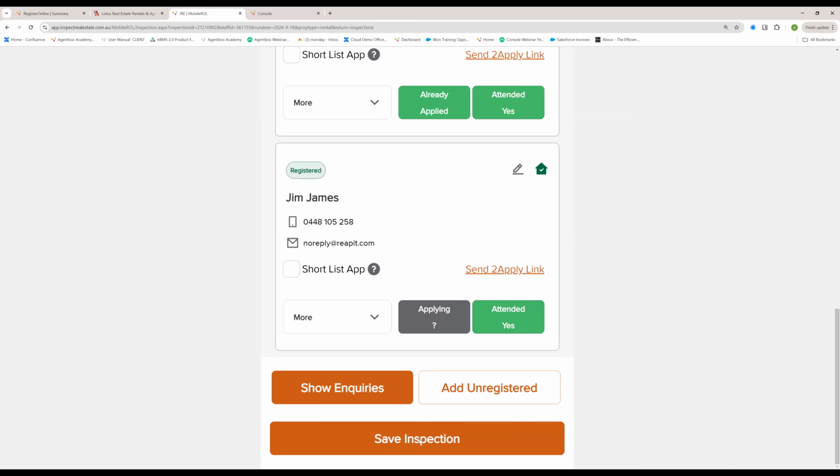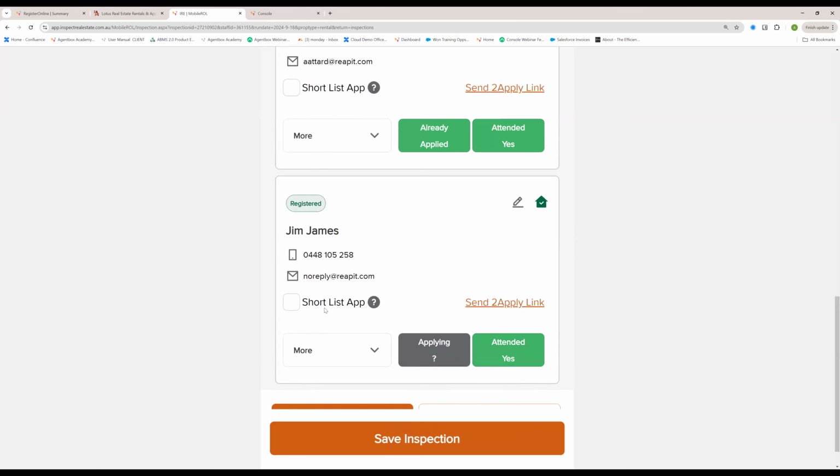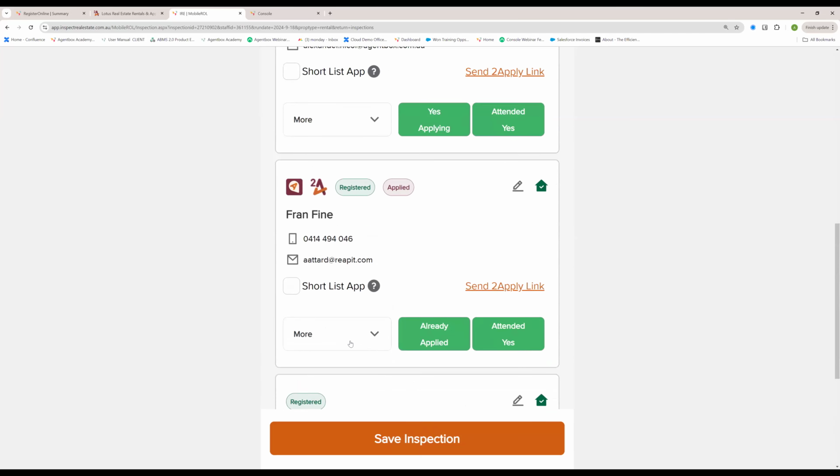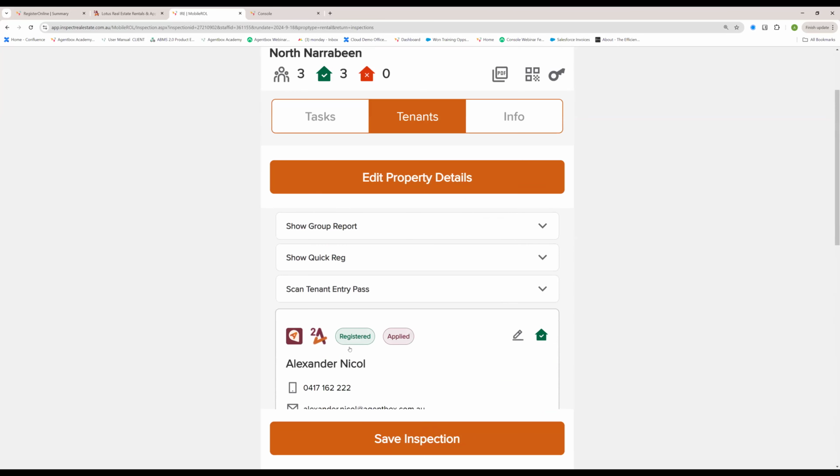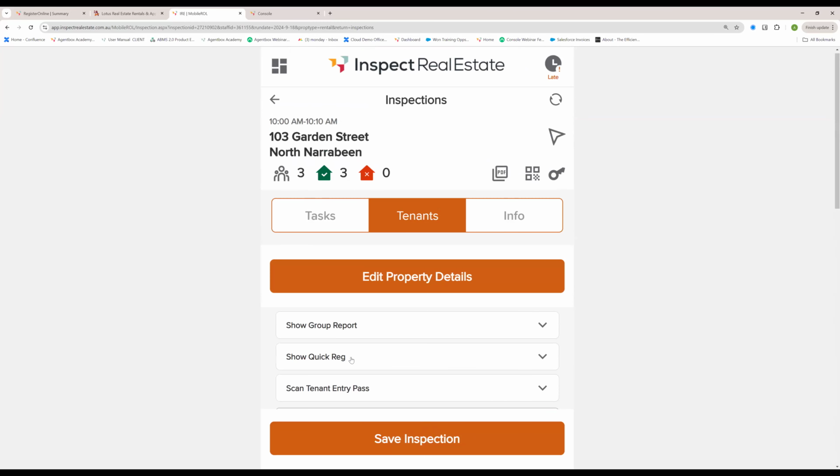So if your team aren't using mobile ROL, really have a look into how you use it. We have plenty of content on this in the knowledge base because this is a really easy, seamless way to either invite people to apply, to shortlist their application, or to send them apply links. And if they're applying with 2Apply, you'll grab all of that information, you'll have it in your system, and all of those workflows will be built around you.